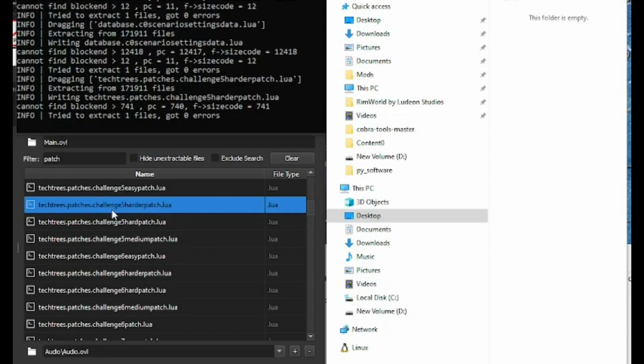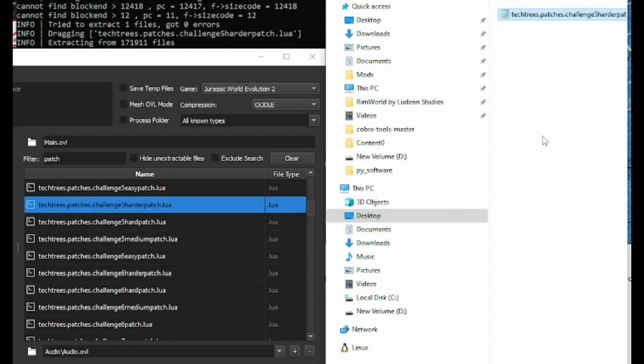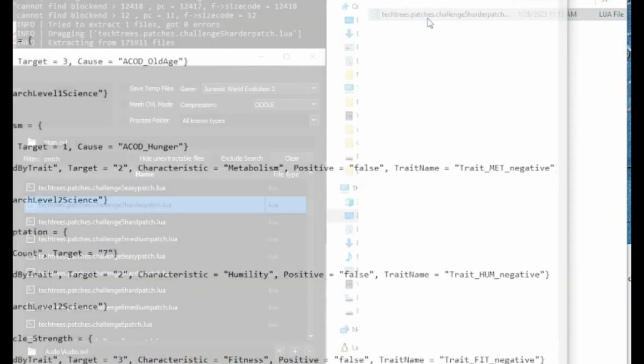So if I'm going to edit Southwest USA, then I want to look for techtrees.patches.challenge5harderpatch.lua. So harder is the Jurassic difficulty challenge modes. Now we just click and drag that to a folder to extract it, and then open it up in Notepad.